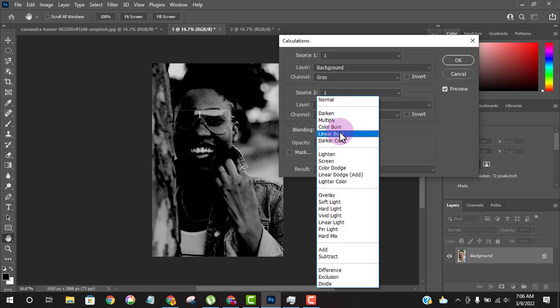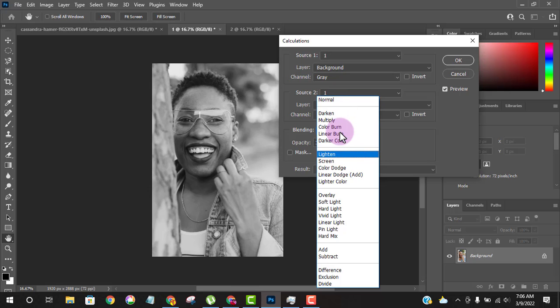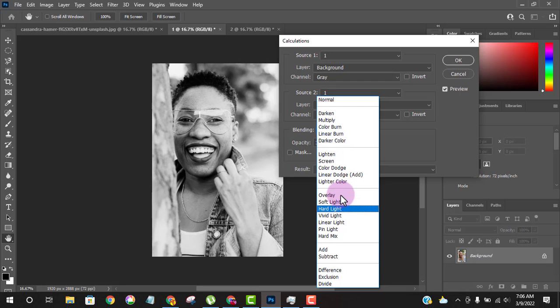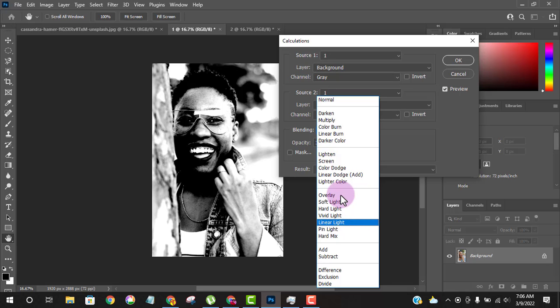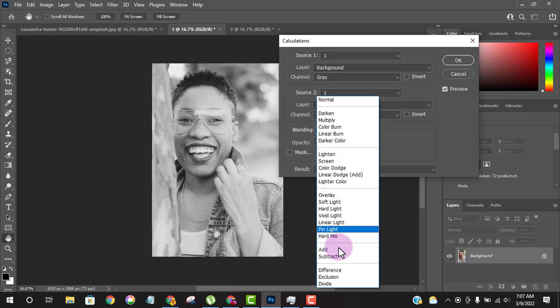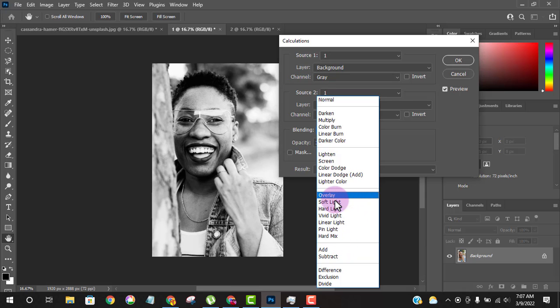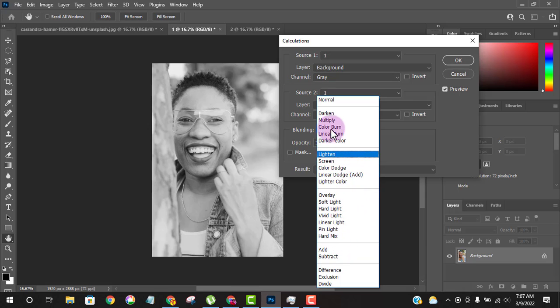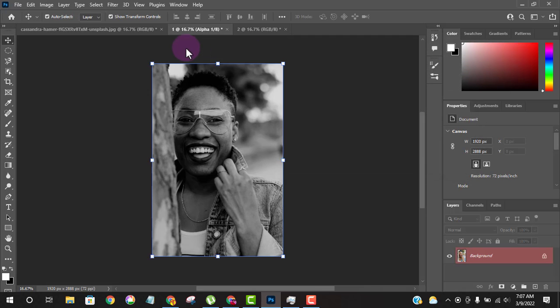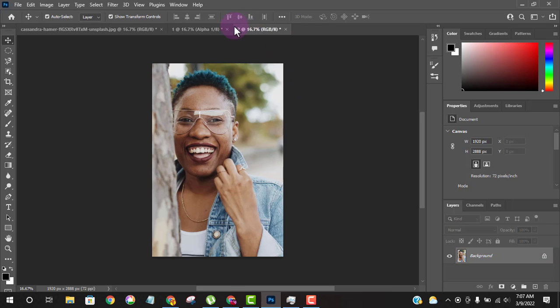If I hover here, you can see this. You can see that. You can see this. Maybe I leave it at extremely dark, and just press OK. So you can see it is black and white. Now let's move to the next image.